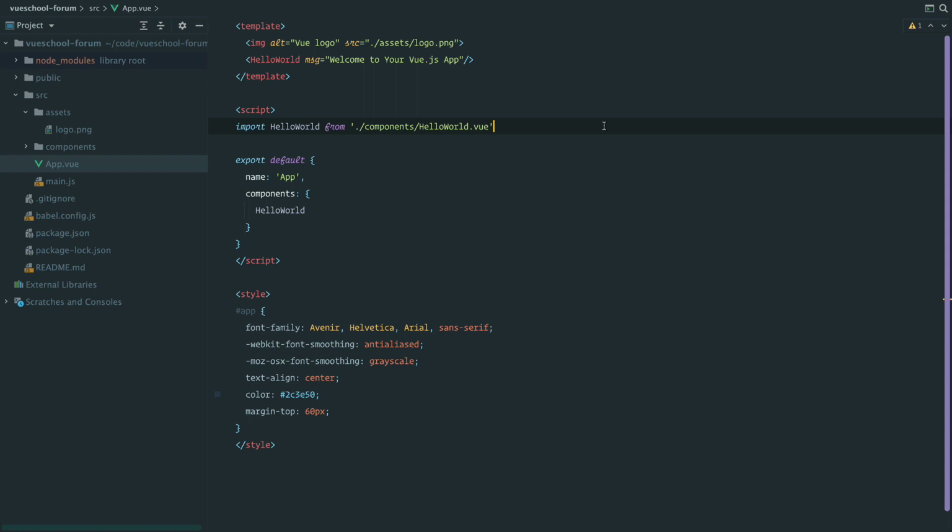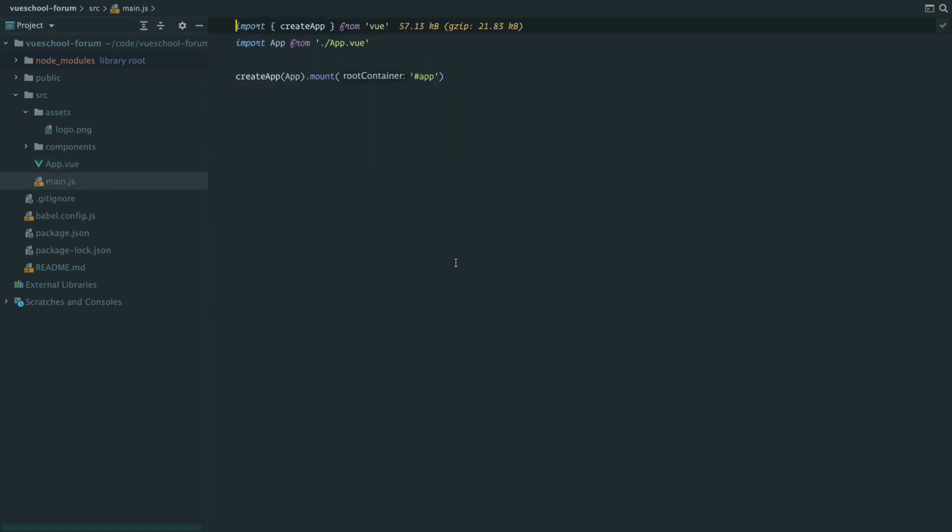The main.js file is the application's entry file. Here is where we initialize our Vue application instance. Later, when we will be adding more functionality, such as routing, state management, etc., this file will be used for instantiating and connecting the plugins to our Vue application. And that's the overview of the src directory.